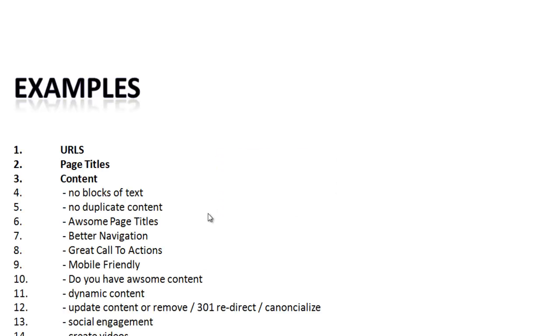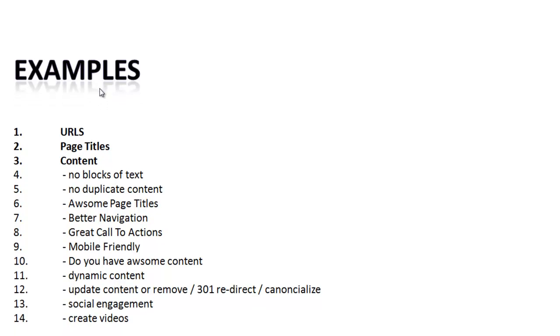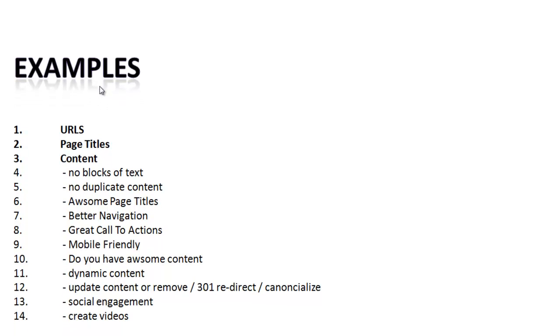To start, I'm going to go over some examples now. The main three examples I'm going to go over are URLs, page titles, and then content. And content breaks down into a lot. So that's the main focus, and I'm sure you're aware of that with these updates. So to get started, let's go over the examples.